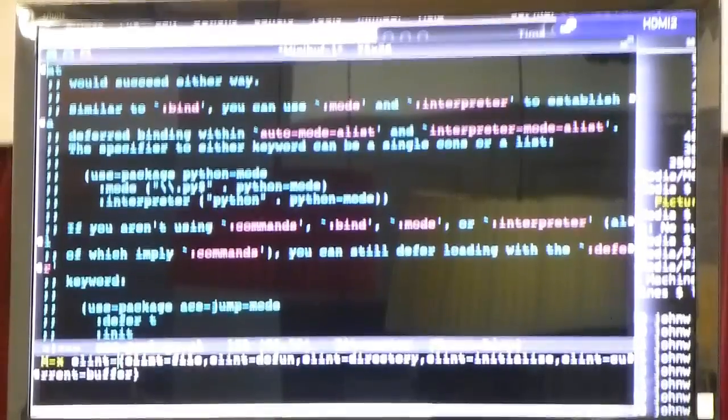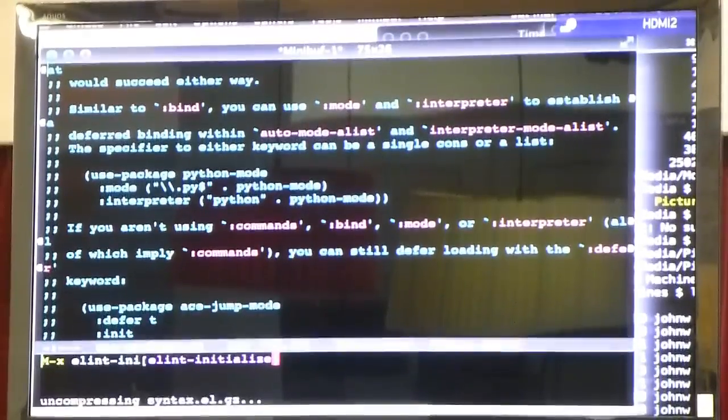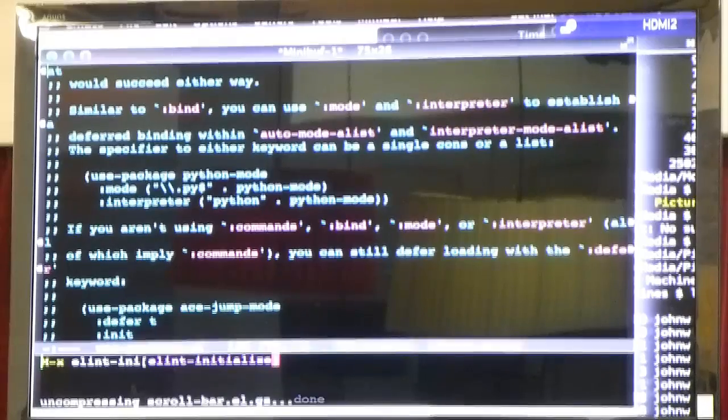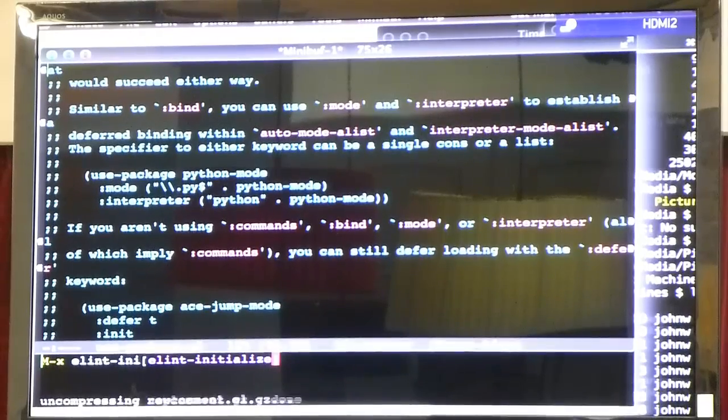All right, elint. Elint is an incredibly useful, very trivially easy to use program. Let's go to the use-package code itself. In elint, you just type Meta X elint-initialize, and what it will do is go read the code for every single dependency that your package has recursively so that it knows it has all the definitions of everything. And after this finishes initializing, I can do elint-current-buffer.